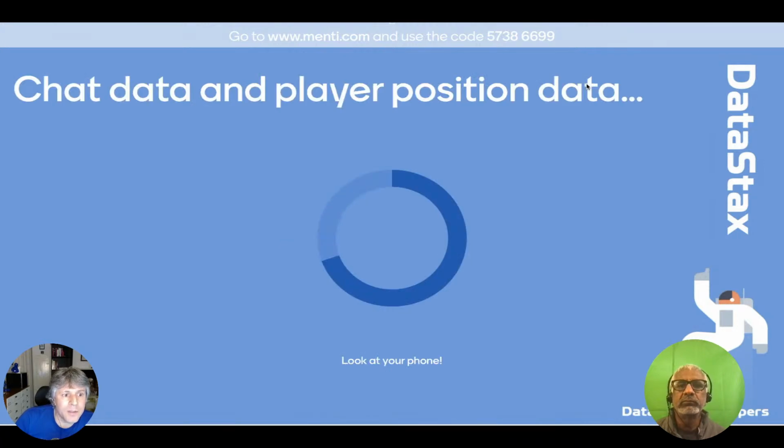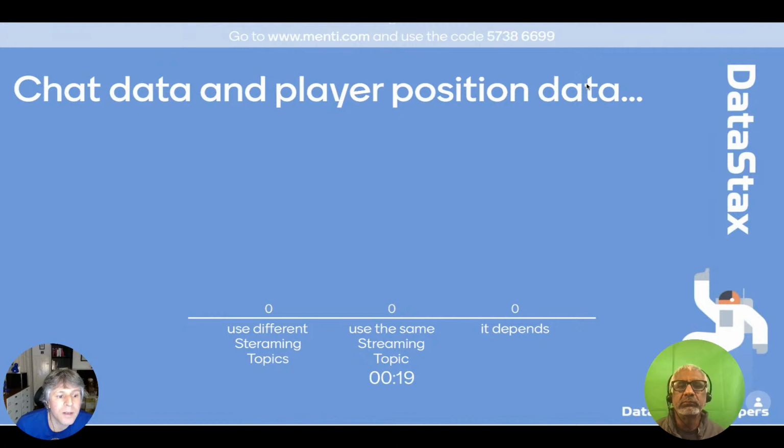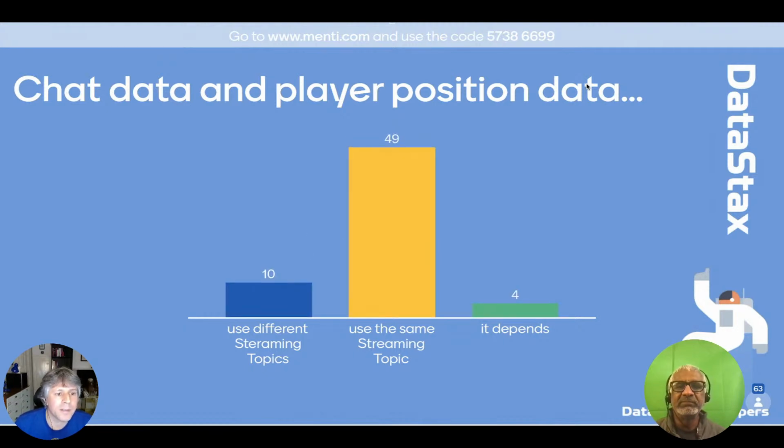Answer fast. Chat data and player position data use different streaming topics. Oh, there's a typo. My fault. Or they use the same streaming topic, or maybe it depends. I always want to have typo-free material, but sometimes. Let's see. Chat data and player position data, yes, they use the same streaming topic.